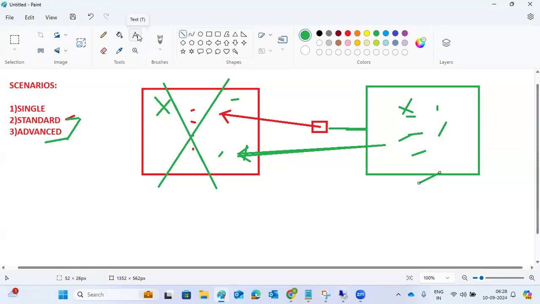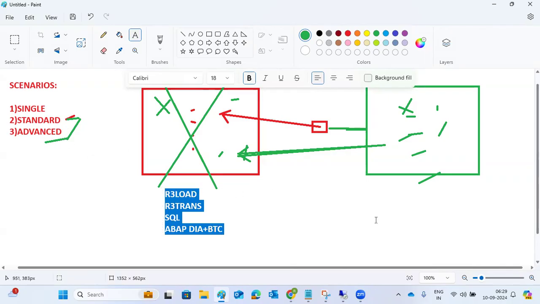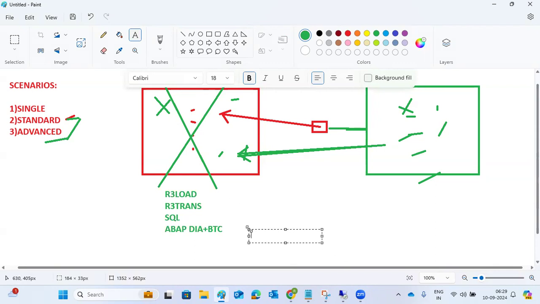System resources means, while copying the data, SAP will use R3 load, R3 trans, SQL process, and normally ABAP processes, meaning dialog and BTC processes, also will be used here. So while copying the data, these processes are used. If you choose the advanced mode versus the standard mode, what will happen? In standard mode there are four resources, which means four processes.